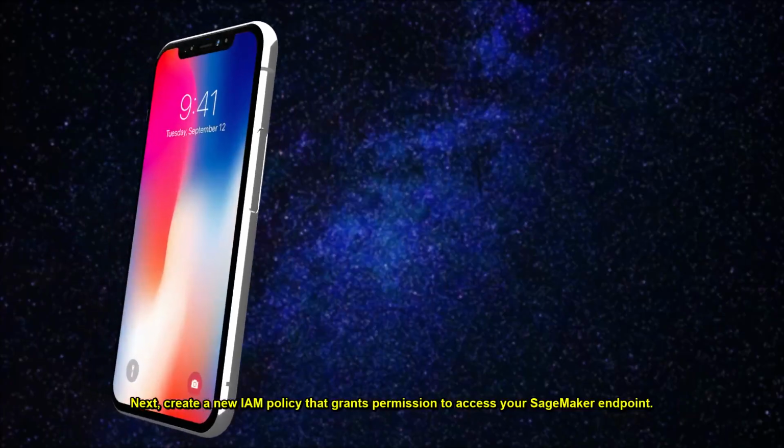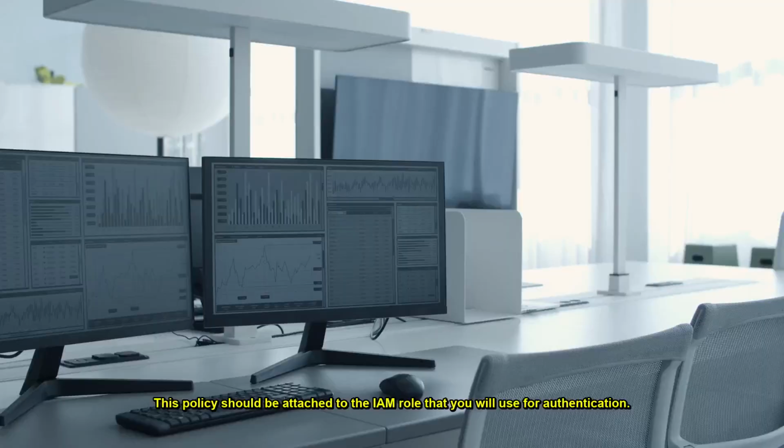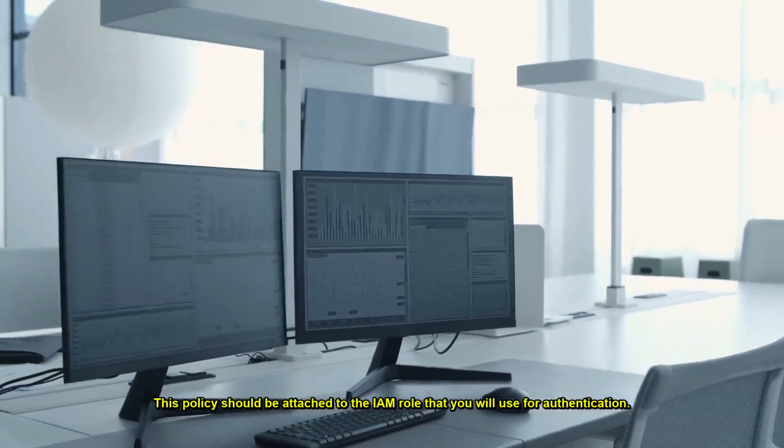Next, create a new IAM policy that grants permission to access your SageMaker endpoint. This policy should be attached to the IAM role that you will use for authentication.